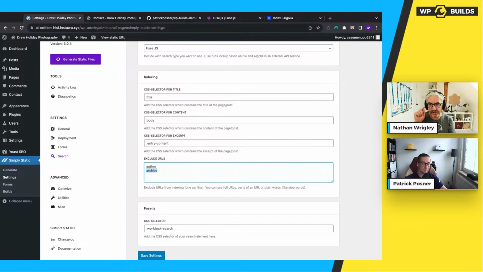Sorry, can I just quickly ask a question? So, where you've written author and archive, the heading above that says exclude URLs. Now, author isn't a URL, but is that just a string of text you're using to identify anything which WordPress would output as something to do with an author and something to do with an archive? Exactly. Yeah, exactly. That's why I added this little additional description below the field.